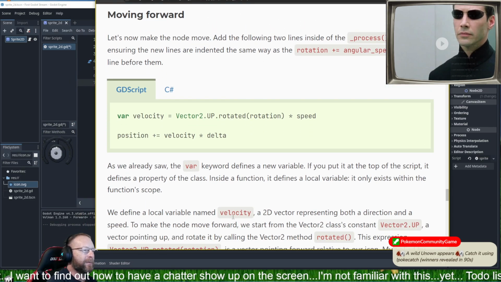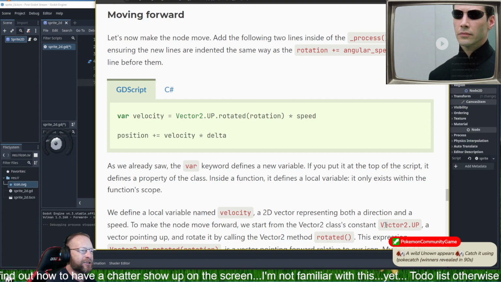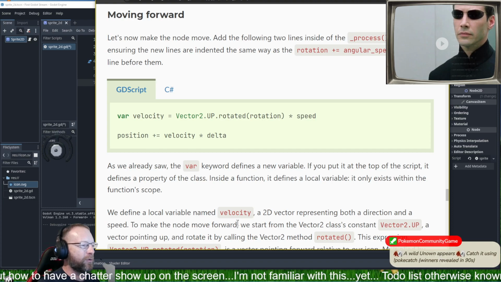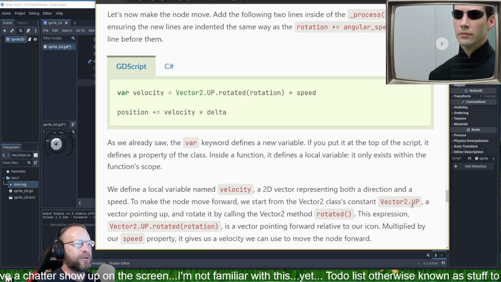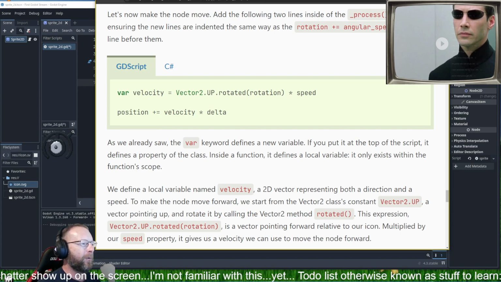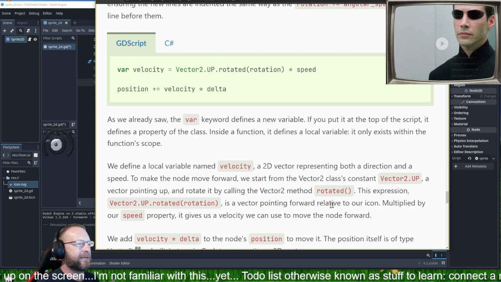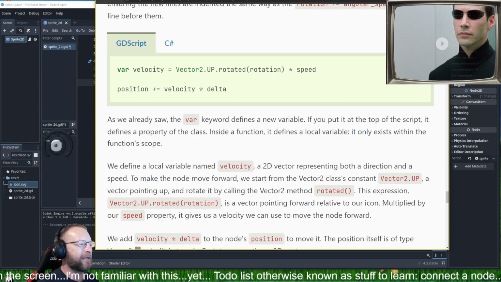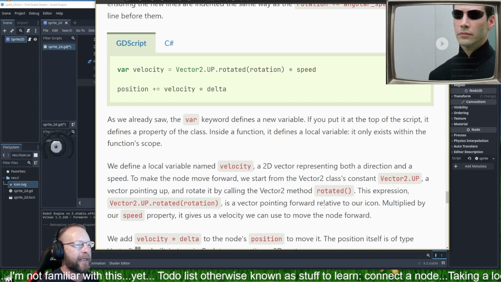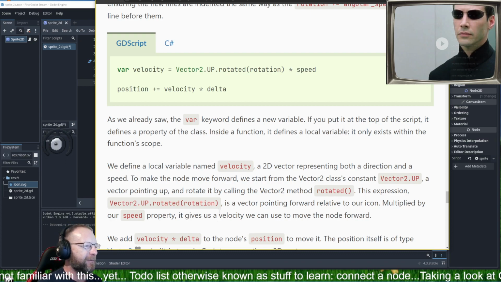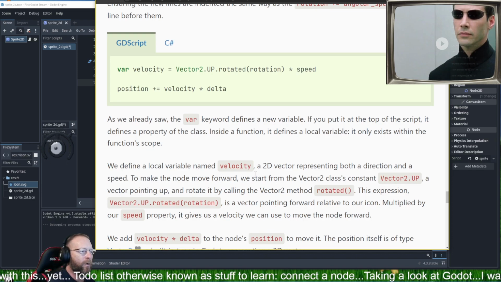We define a local variable named velocity, a 2D vector representing both a direction and a speed. To make the node move forward, we start from the Vector2 class's constant Vector2.UP, a vector pointing up, and rotate it by calling the Vector2 method rotated. This expression, Vector2.UP.rotated(rotation), is a vector pointing forward relative to our icon, multiplied by our speed property. It gives us a velocity we can use to move the node forward.